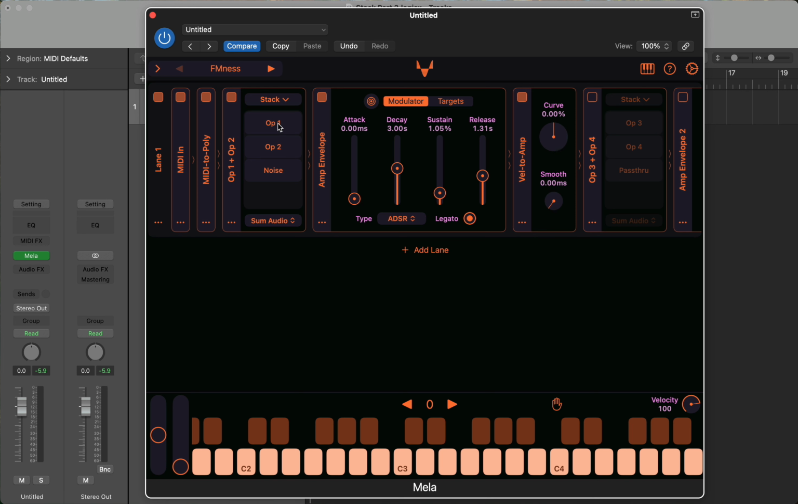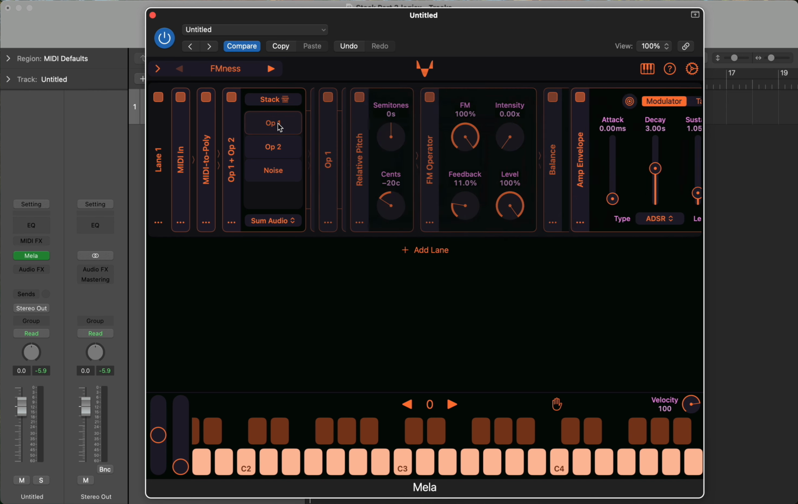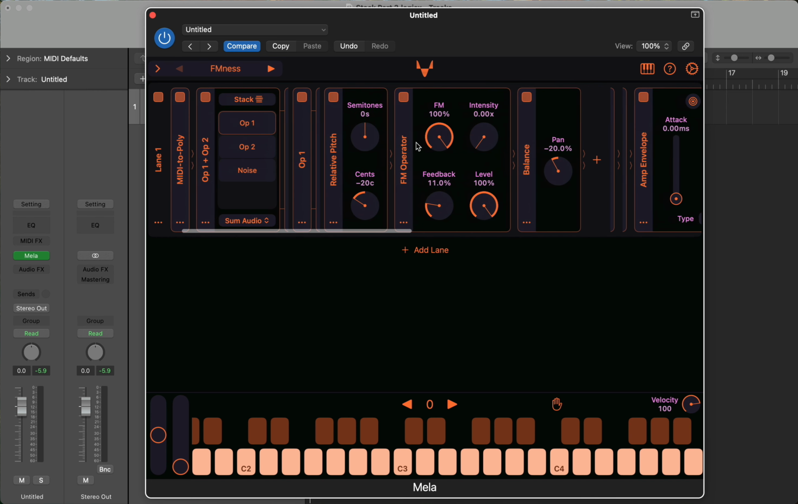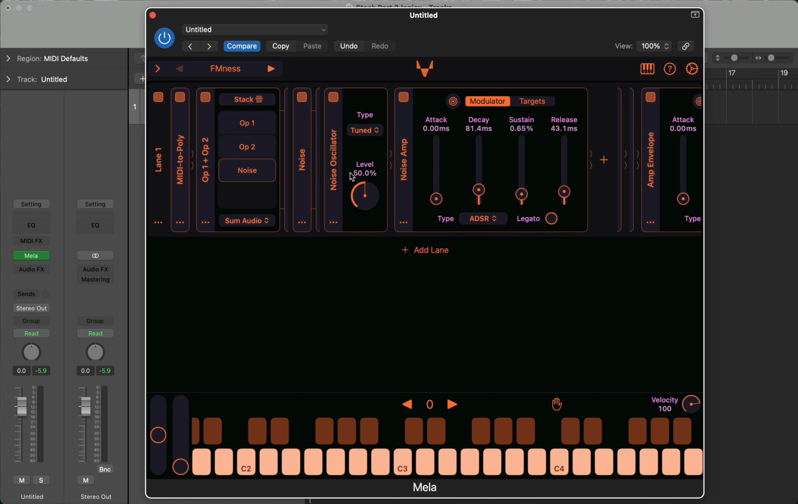So let's look at each individual stack item. OP1 is operator 1, where we have an FM operator, and it's basically self-feedback. Intensity doesn't matter because the input is silence, and it's panned left slightly, and it's also detuned slightly. Operator 2 is pretty much the same, but it's panned the opposite way and detuned the opposite way. And the third layer gives us a noise. It's a pitched noise and has its own amp envelope to give us that click sound. And we can hear them individually.